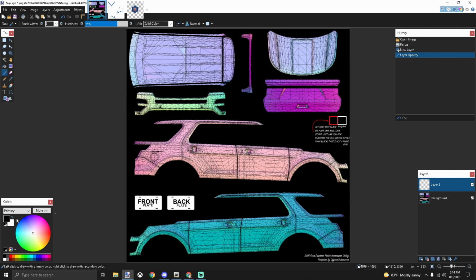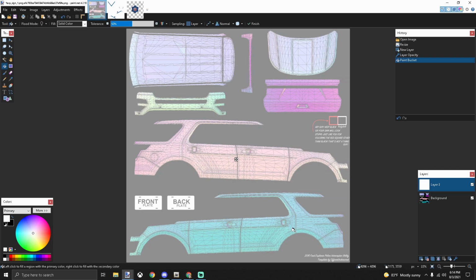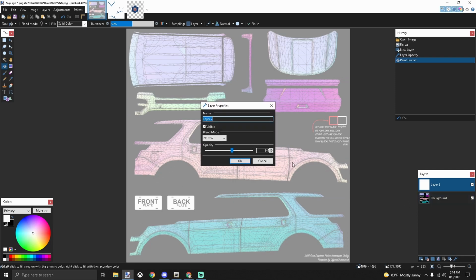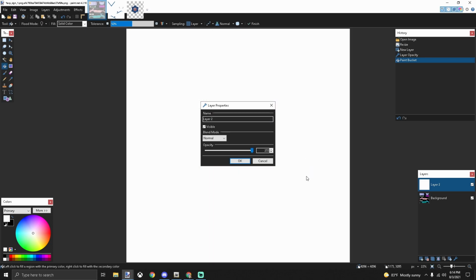Now, my base paint is going to be white. It already comes black and white, so I'm just going to switch it. Go up here to the little paint bucket in my tools section. I'm just going to click. Now my car is white. So if I turn this opacity back up, all you're going to see is a white canvas.